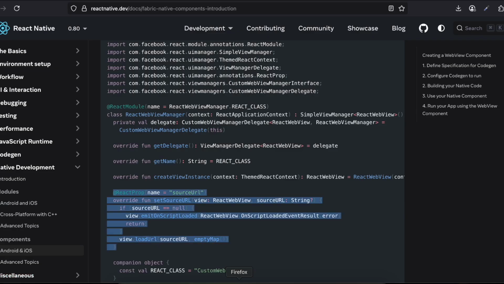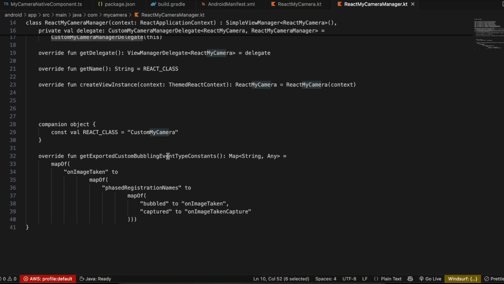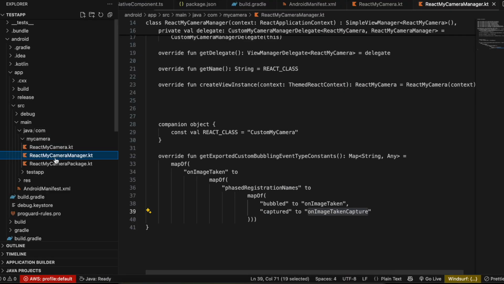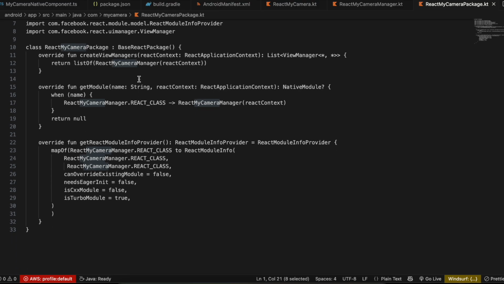And here we just call this get exported custom public event type. I have changed this to on image taken everywhere, because we can't directly copy paste as our event name is different. All right, then we need to create this package class as well. Here we can copy paste most of the code. So I have copy pasted it again with our package name, and everywhere you see web view, we have replaced it with my camera. That's all there is to it.